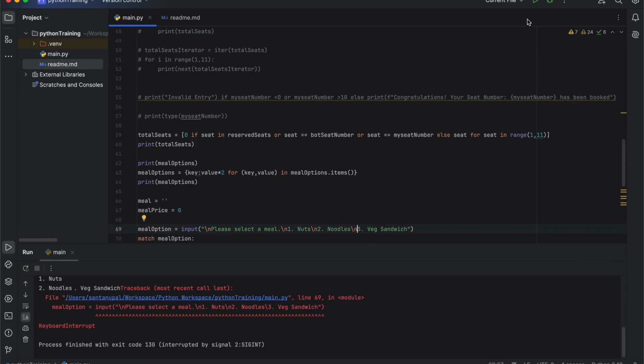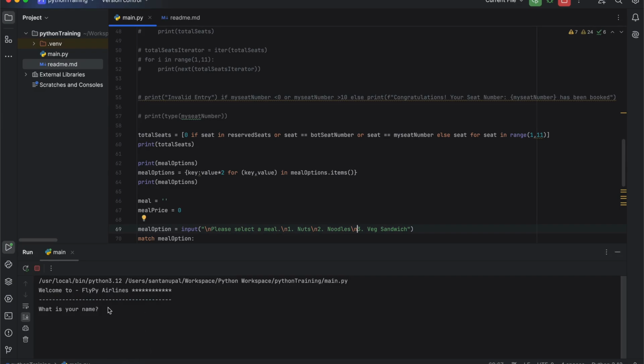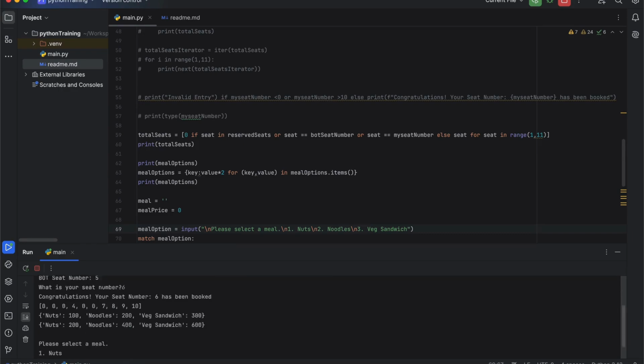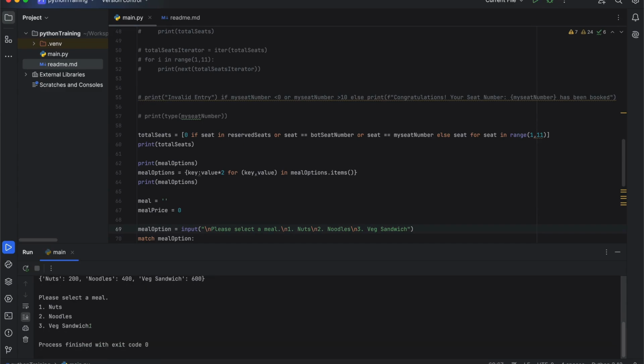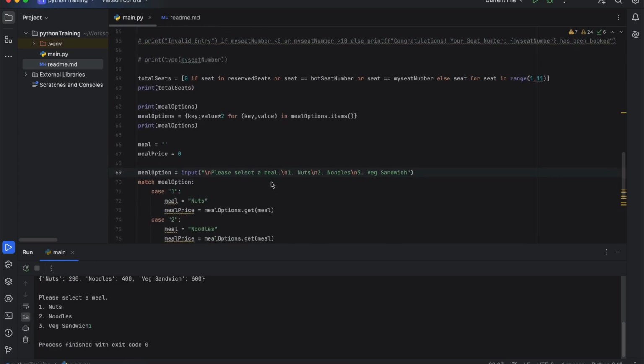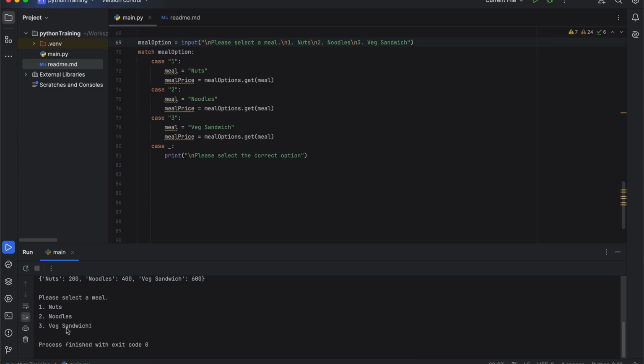Okay, now let's run the program again. Pay seat number is 6. Now you can see, please select a meal. First option nuts, second noodles, third veg sandwich. I will select, let's say, 1, nuts. Here the program has been executed successfully. Now we will see what happens if I select option 4.